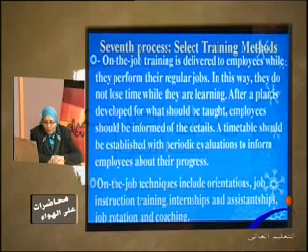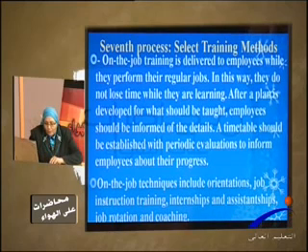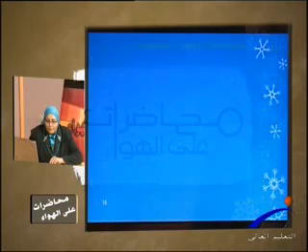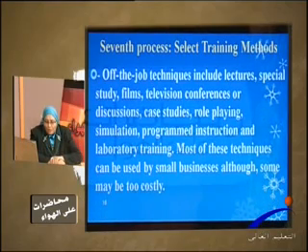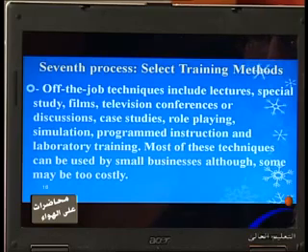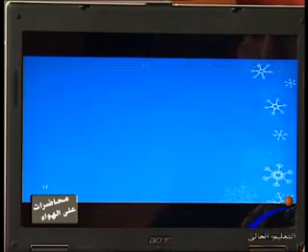On-the-job techniques include orientation, job instruction training, internship and apprenticeship, job rotation and coaching. Off-the-job training techniques include lecture, special study, film, television, conference or discussion, case study, role play, and simulation. These are the methods of training. Most of these techniques can be used by small businesses, although some may be too costly.